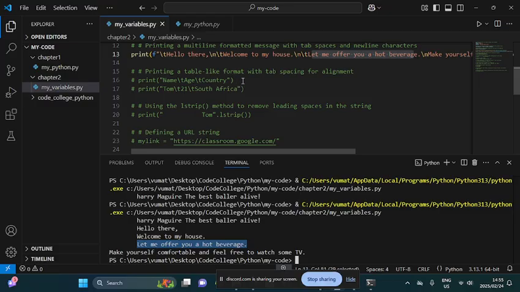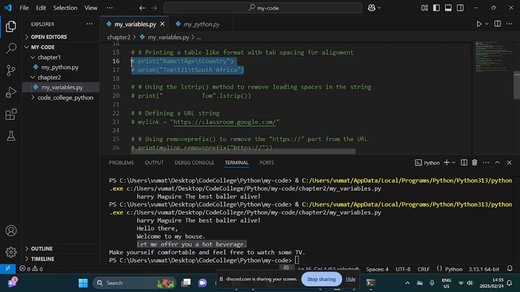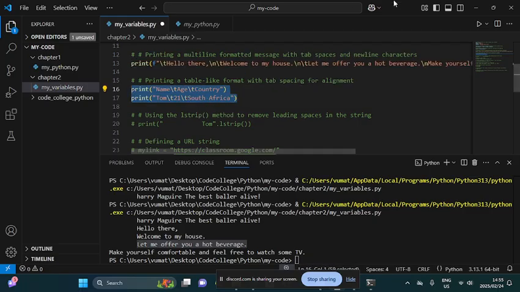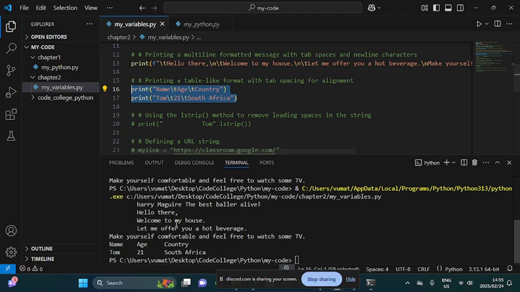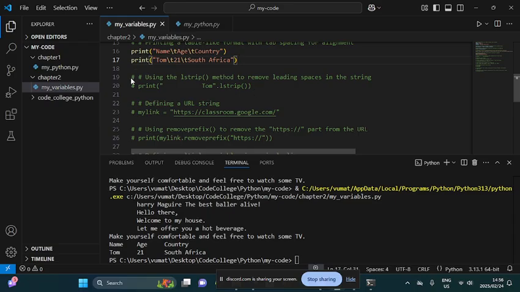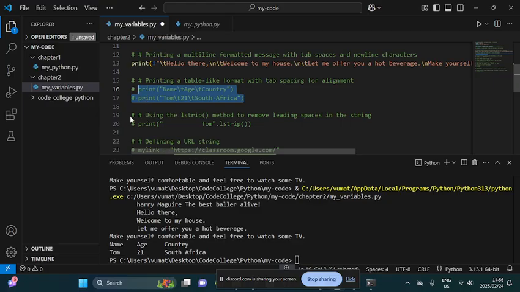And then, this is also another example of indenting as well. So when I run this, it will show here name, age, country, and then the name, which is Tom, 21, and then the country, South Africa. Then afterwards we can discuss our strip.